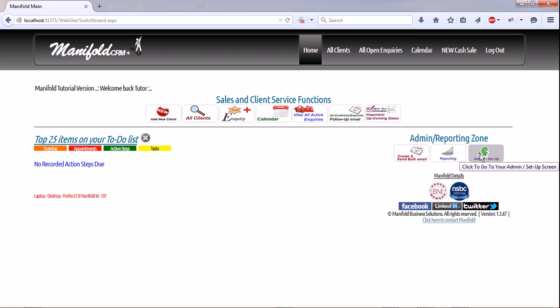Now, from your admin setup perspective, every function or every drop-down box that you see within the system, you will set up your own lists. There are default list items which are loaded automatically when your profile is created, but you have the ability to go in and edit and alter those to whatever you want.